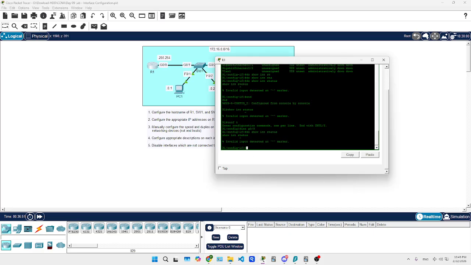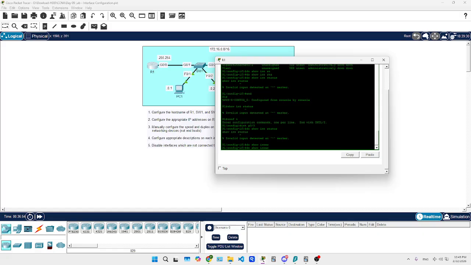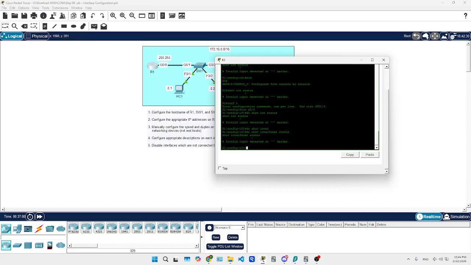Yeah, I'm gonna do this. Do show interfaces status. Okay. Let me see if I can remember what. Do show in status. Let's see, exit maybe.